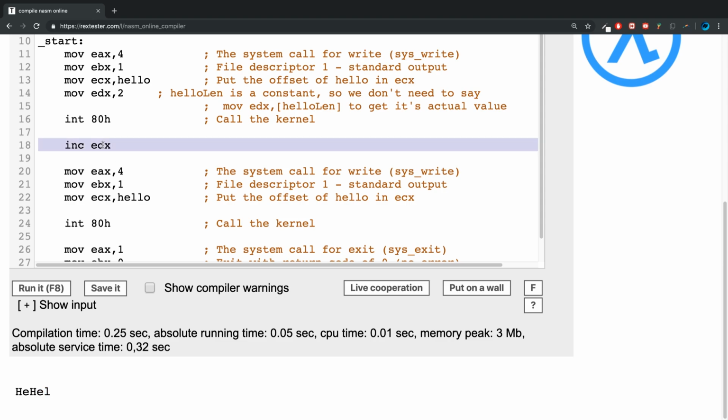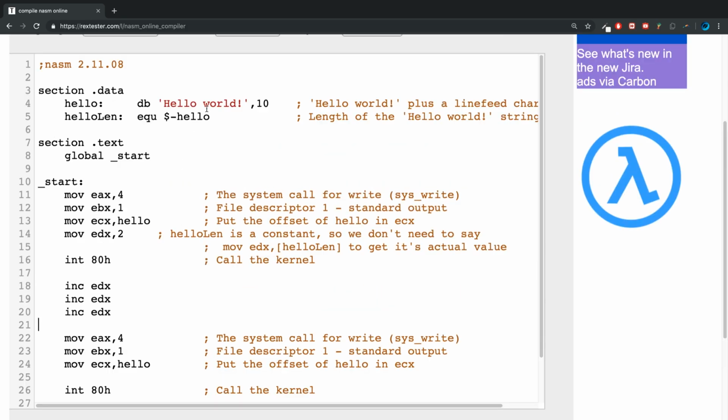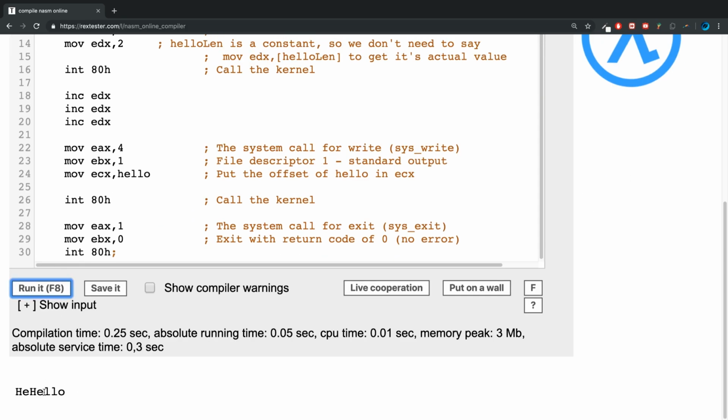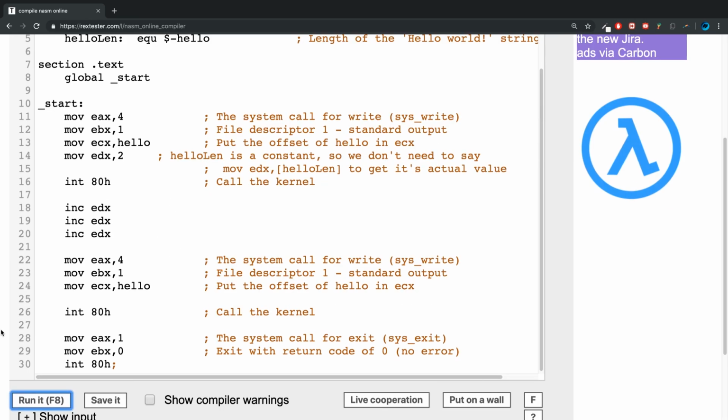And again, if we were to, let's say, increment it twice, we should get 2 more, which will result in L and O. So we should get the full word hello, and we do. So that's literally all there is, and that's how you increment a variable or a register.